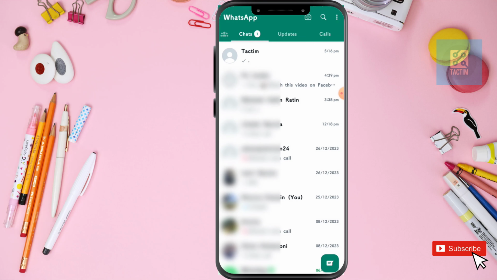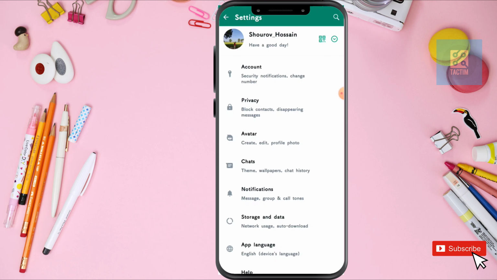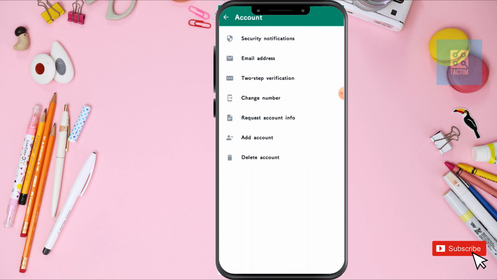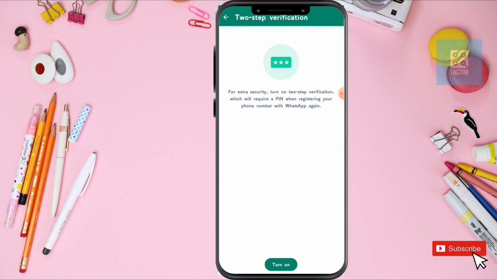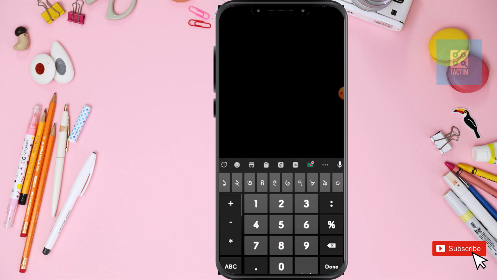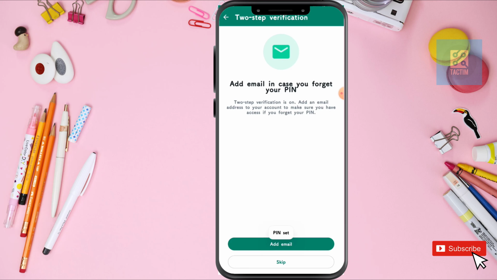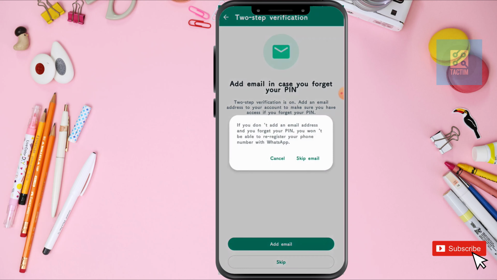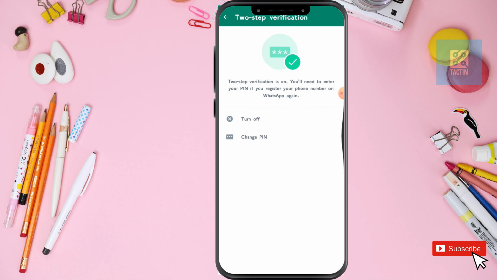Now the second one is if you want to lock your WhatsApp with two-step verification, you can do it. So for that, just go to settings and click on account. Here you can see two-step verification, click on it and click the bottom turn on. Just create a 6-digit pin and after the pin is set, you can add an email or you can skip it. Now your two-step verification is done.